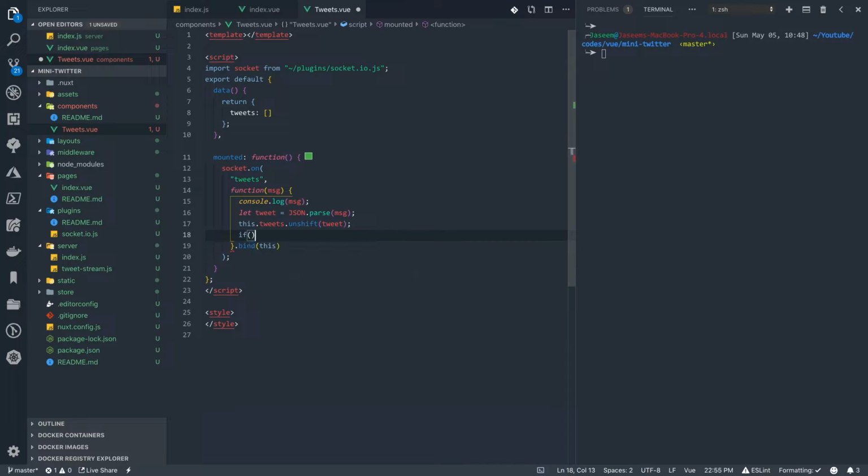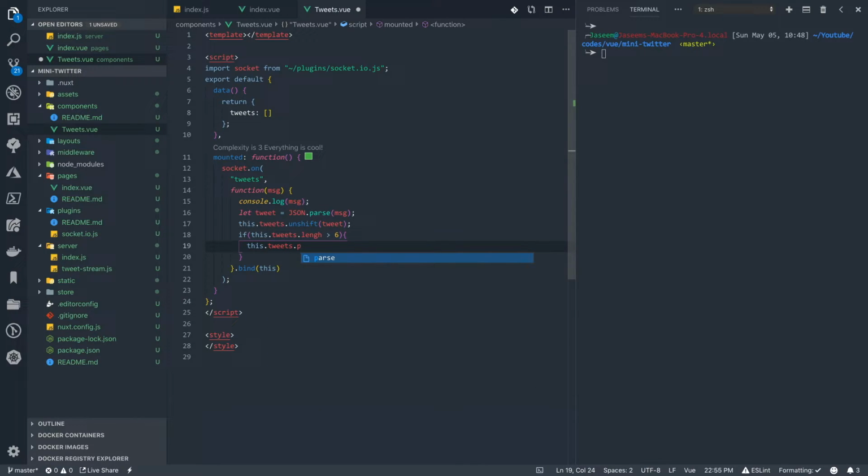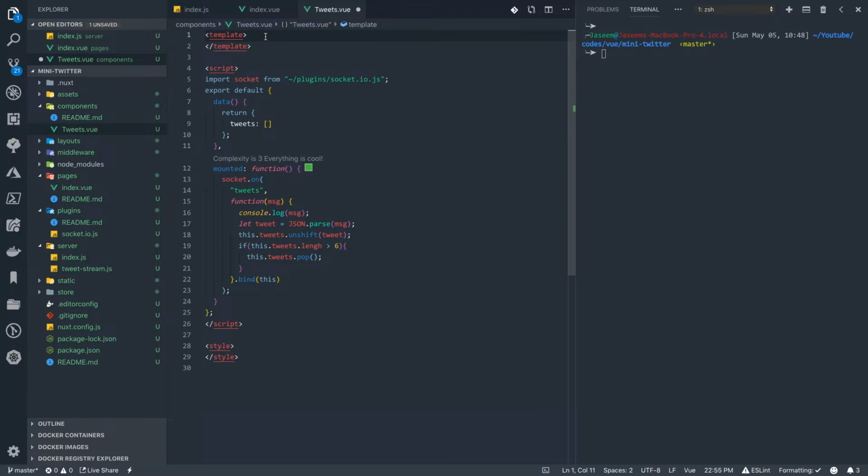Okay, then I'm using an if condition here. I'm going to show only 6 tweets here. So if this.tweets.length greater than 6, I'm going to remove the last tweets. this.tweets.pop, removing from the last.